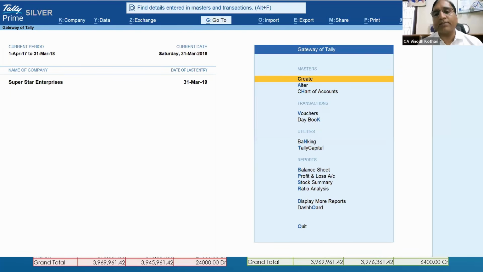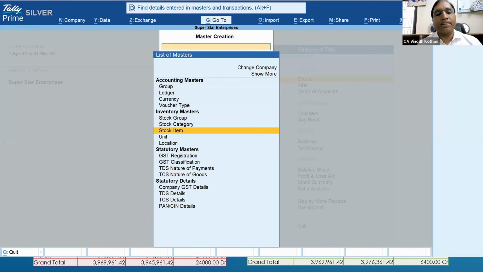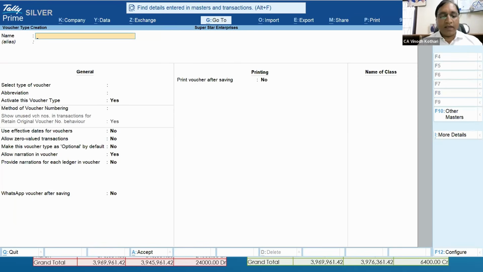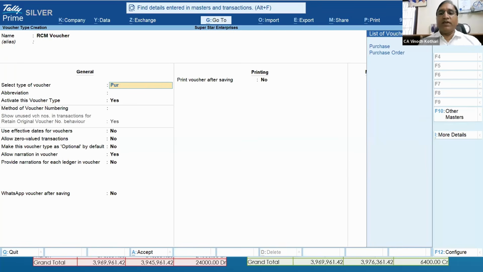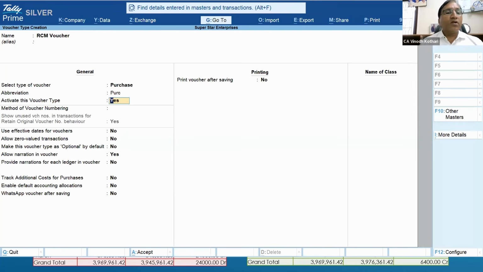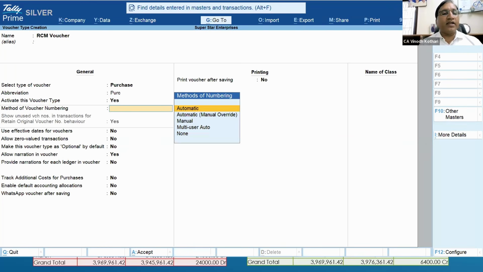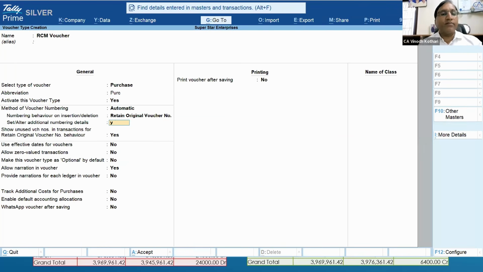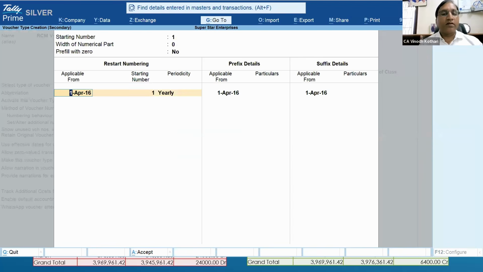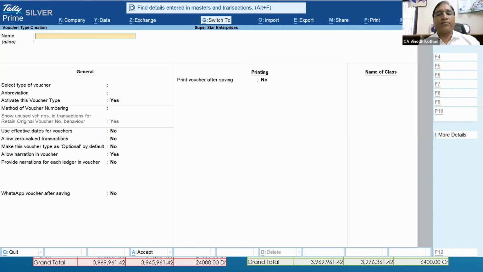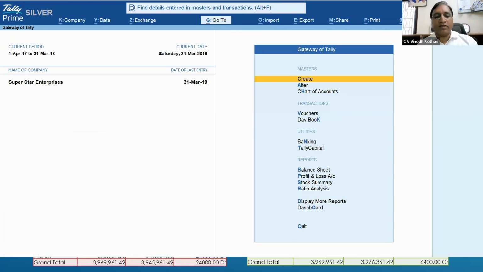You have to create a voucher type. Say RCM voucher. Basics will be purchase. Voucher numbering, I will create automatic, and then here I will say RCM slash. Ctrl A. So I created a voucher type. I want to pass a voucher entry.